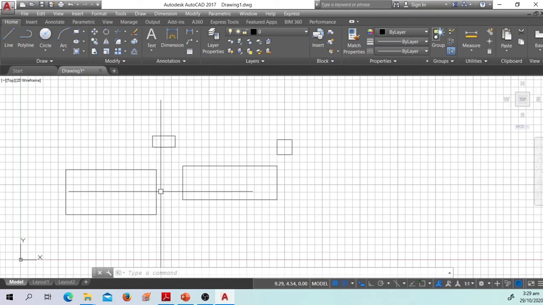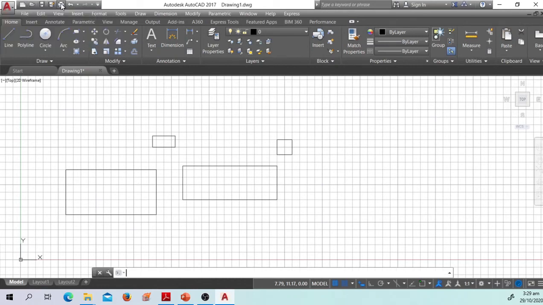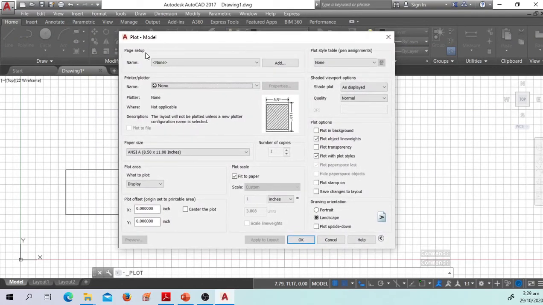From the quick access toolbar at the upper left, click Plot. Clicking it opens a dialog box. We will become familiar with this as we go along with our discussions. It lets you specify which printer to use, but I don't have a printer attached.